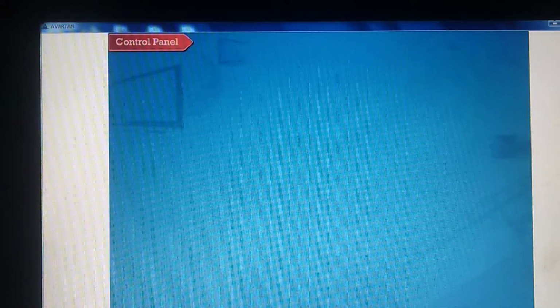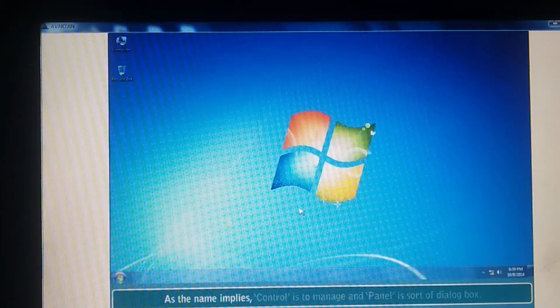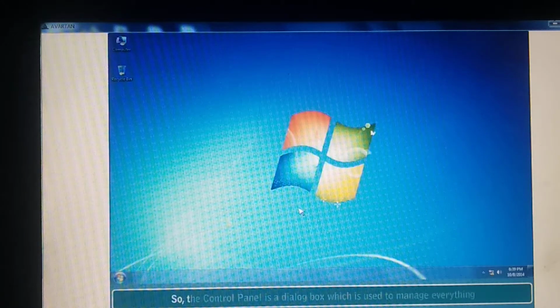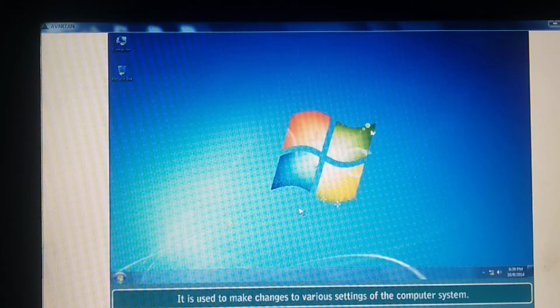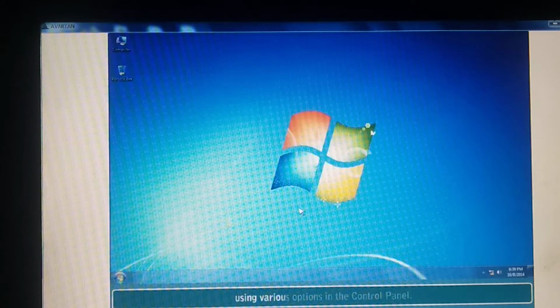Control panel. As the name implies, control is to manage and panel is sort of a dialog box. So, the control panel is a dialog box which is used to manage everything for the Windows operating system. It is used to make changes to various settings of the computer system. You can also control most Windows commands and features using various options in the control panel.